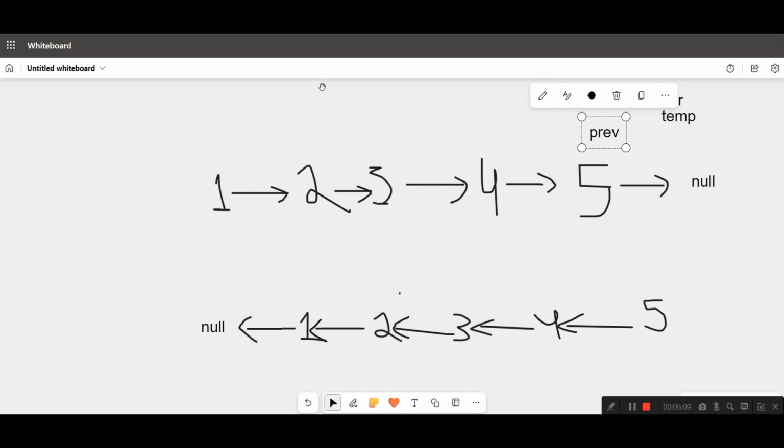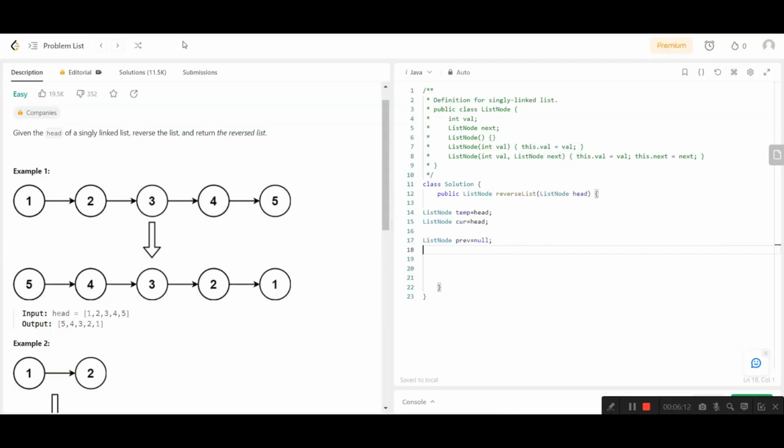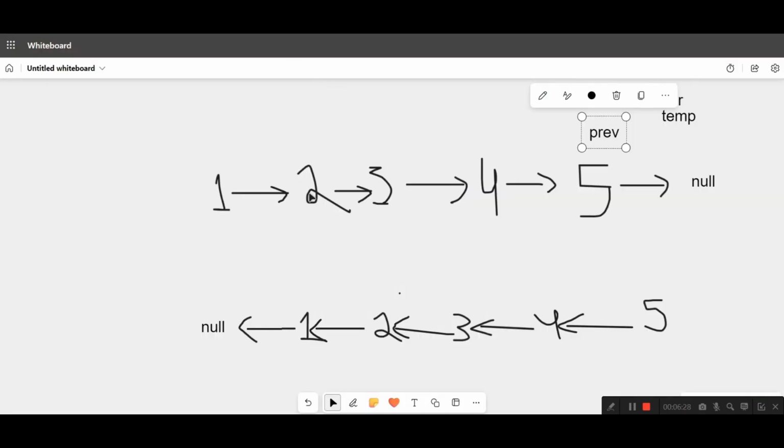Okay. Let's write this in code. This is going to be only a 4-line code. Let's write. We're doing this until when? Until our current is not equal to null. Current is not equal to null. What first thing are we doing? Let's see this diagram. We are bringing current and temp over here, and we have this new node, this previous node here.